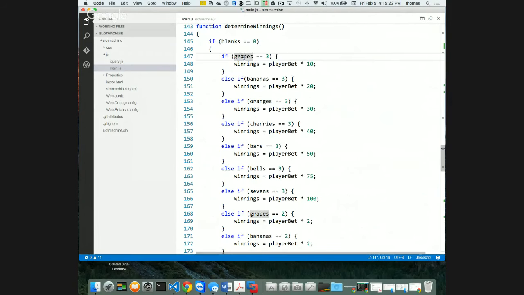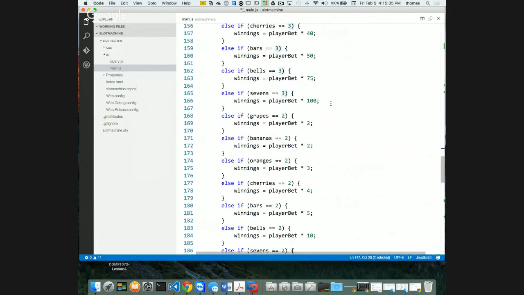I say, well, if grapes are equal to 3, so there's 3 grapes, because all I do is I tally how many are each one, right? I say, well, there's 3 grapes or 5 grapes or 2 bananas or whatever. The highest winnings obviously are 7s. If I get 3 7s, then I take my player bet and multiply it by 100, right? So what I'm doing is I'm comparing. This is doing it very simply without using regular expressions.